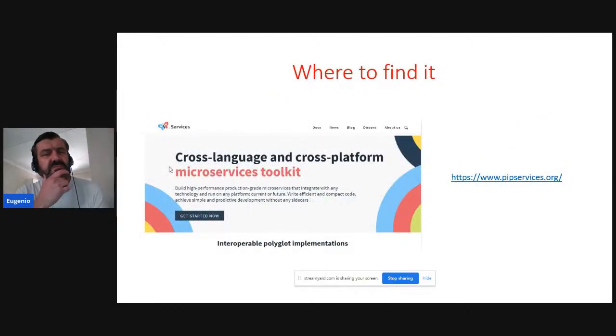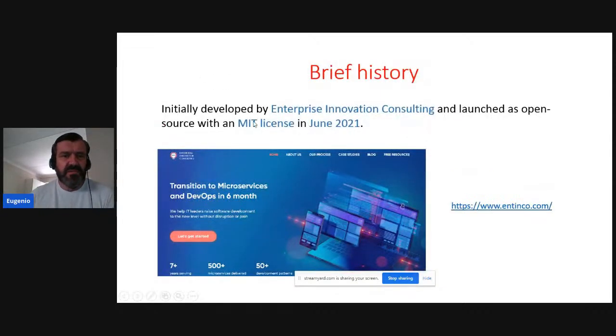This system has a page at www.pipservice.org. It was created by a company called Enterprise Innovation Consulting, and it has an MIT license. It was launched in June 2021 as open source. However, they started building it in 2015, I believe.